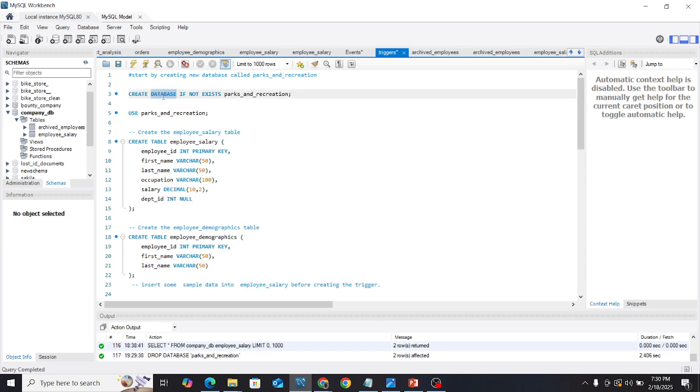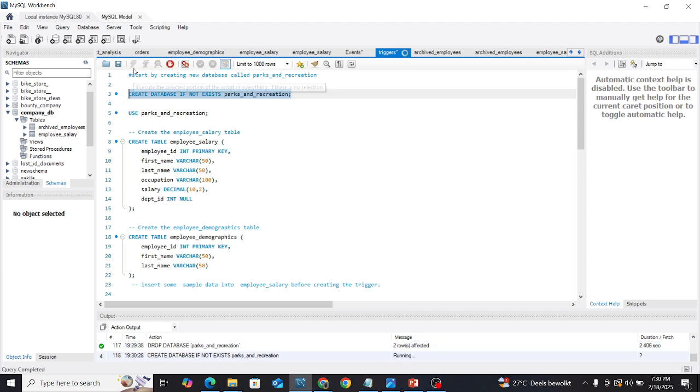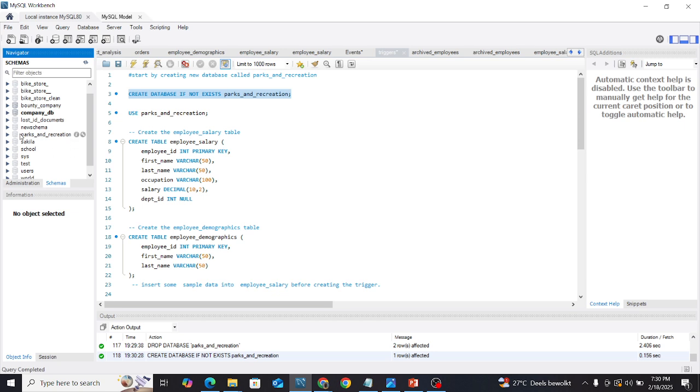And I think you can just now execute this. We can execute this query. And I think you can see that the database has been created. If I refresh these, I should be able to see that schema here, called parks_and_recreation.